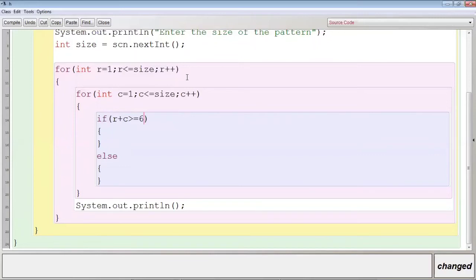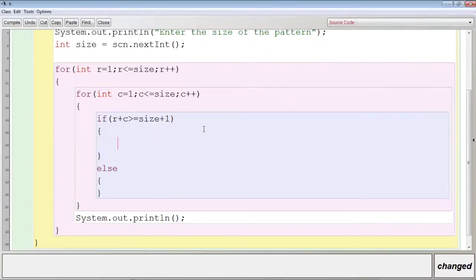But 6 is a hard-coded value. We will write 6 if the pattern size is 5. What if the pattern size is 10? In such case, we will write here size plus 1. R plus c greater than equal to size plus 1. If this condition is satisfied, we will print the star.